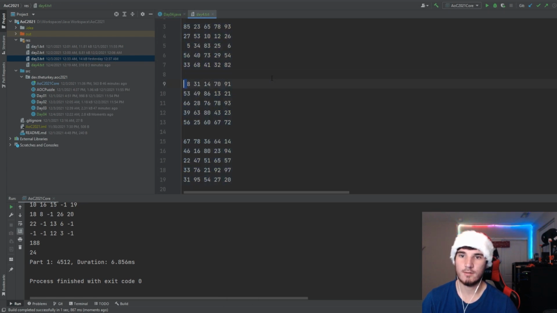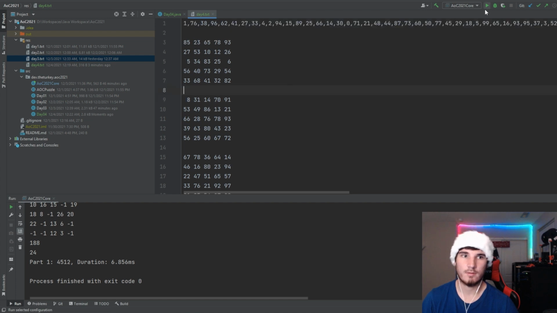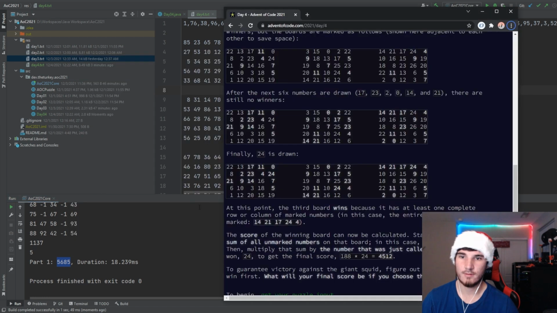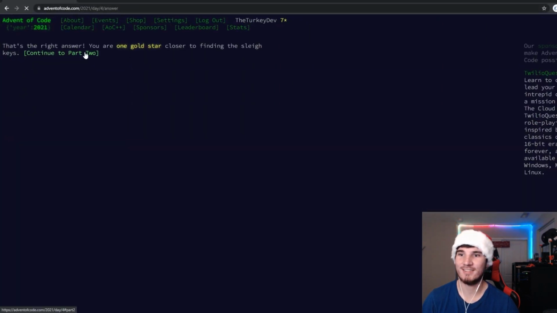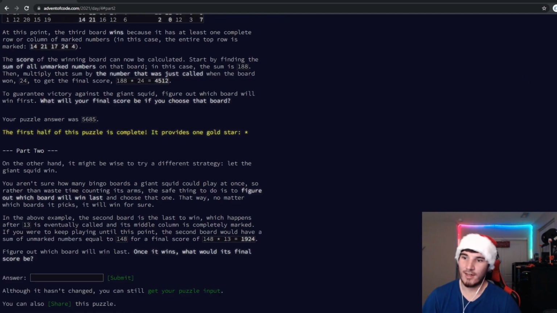Let's retry with our answer now. Hey, we got the first one. Nice. Continue to part 2. On the other hand, it might be very wise to try a different strategy. Let the giant squid win. You aren't sure how many bingo game boards this giant squid could play at once, so rather than waste time counting its arms, the safe thing to do is to figure out which board will win last and choose that one. That way, no matter which board it picks, it will win for sure. In the above example, the second board.